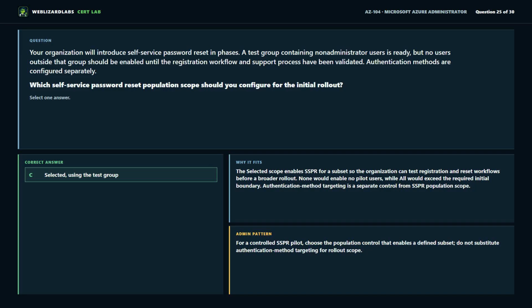The correct answer is C. Selected, using the test group. The selected scope enables SSPR for a subset, so the organization can test registration and reset workflows before a broader rollout. None would enable no pilot users, while all would exceed the required initial boundary. Authentication method targeting is a separate control from SSPR population scope.